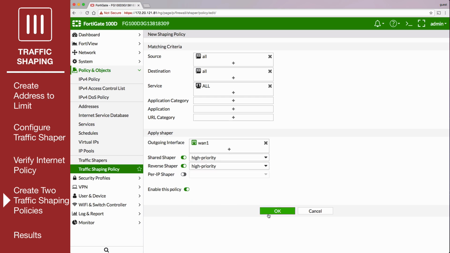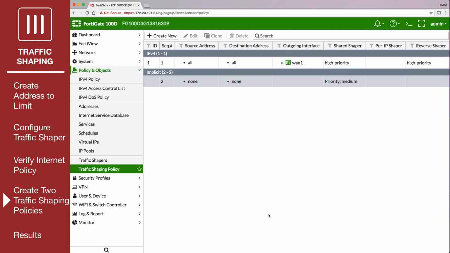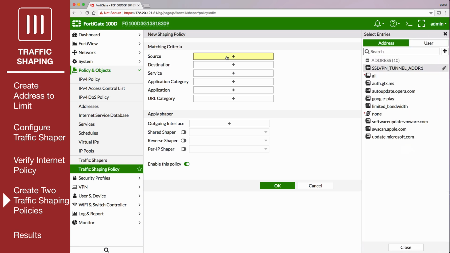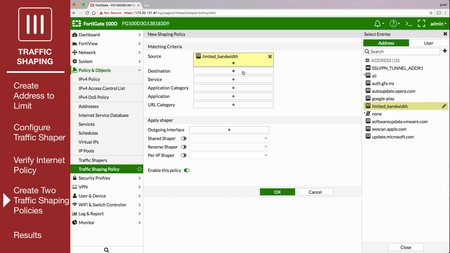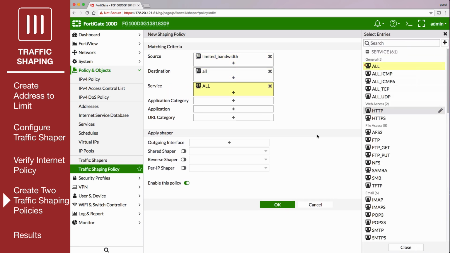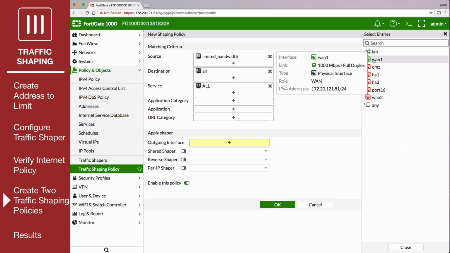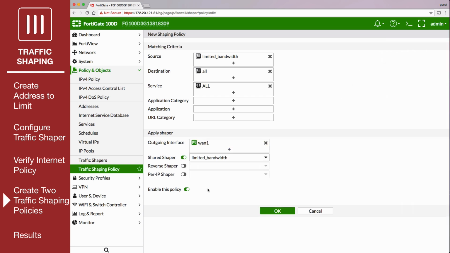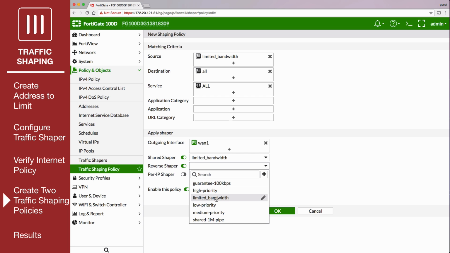Apply your changes, and select Create New to create a second traffic shaping policy that will affect the IP address you wish to limit. Under Matching Criteria, set Source to Limited Bandwidth. Set Destination and Service to All. Apply the shaper to the same outgoing interface. Enable Shared Shaper and Reverse Shaper and set both shapers to Limited Bandwidth.